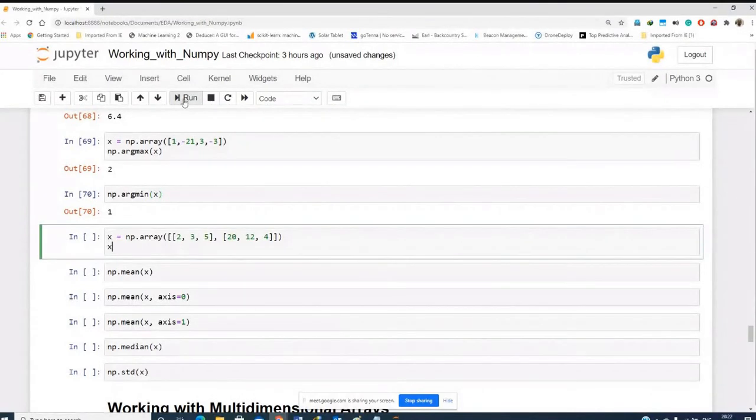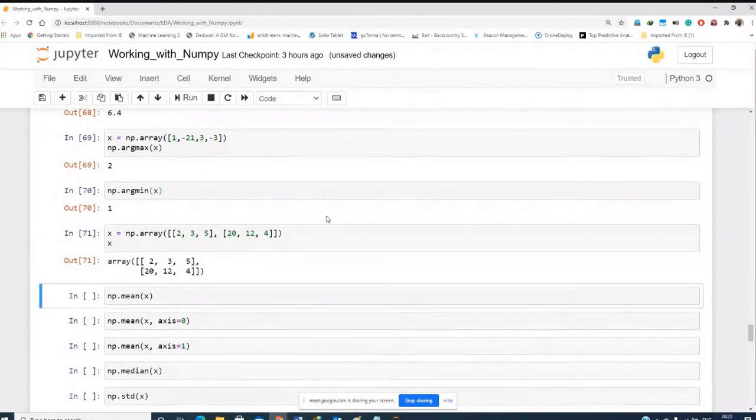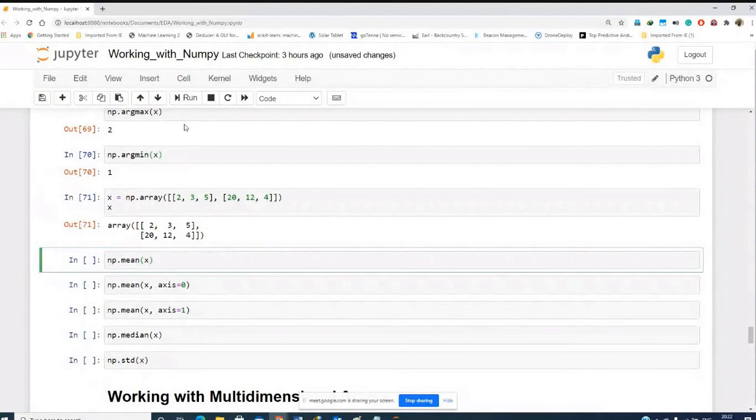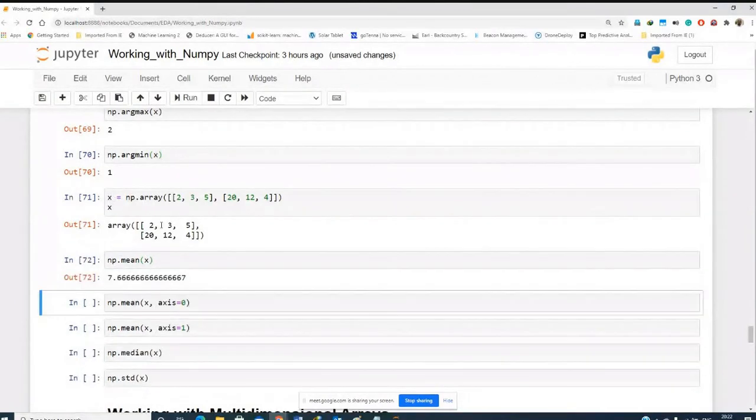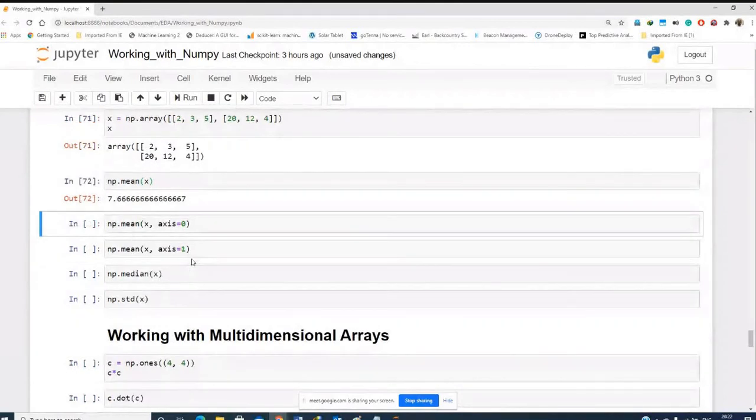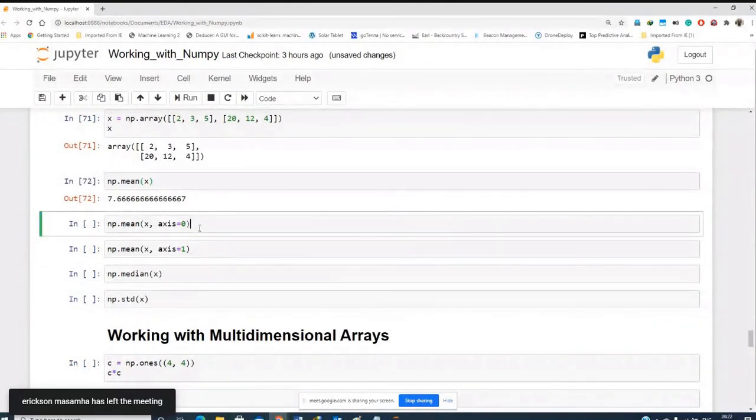All right. That's x. So np.mean x, what that will do is add all of these values and give us the mean of 2 plus 3 plus 5 plus 20 plus 12 plus 4. The mean of that, right? So np.mean x will add all of the elements and divide them by 6. Yeah?